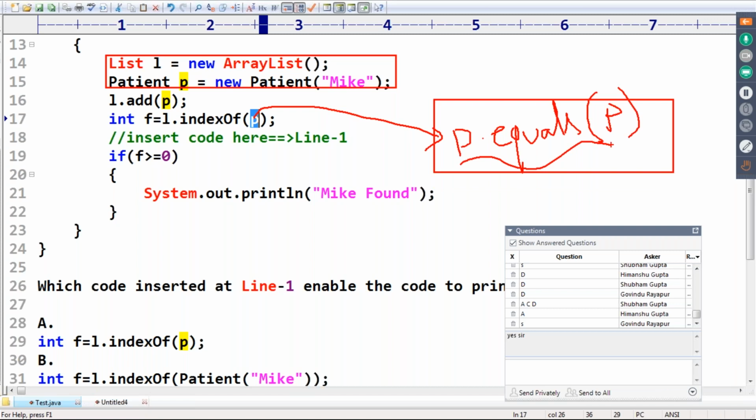Sir, in the Patient class, the equals method is not overridden. If the equals method is not overridden in the Patient class, then the Object class equals method will be executed. The Object class equals method is always meant for reference comparison. Always meant for what? Reference comparison. Remember this one, sir.